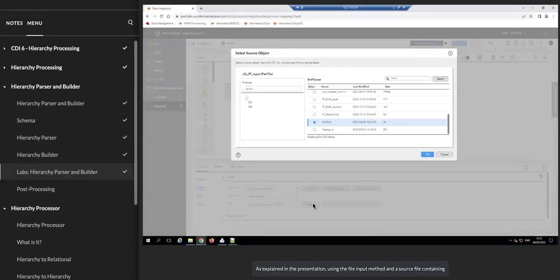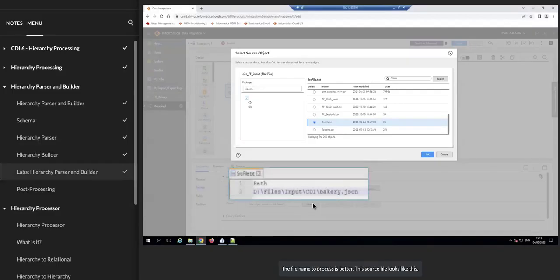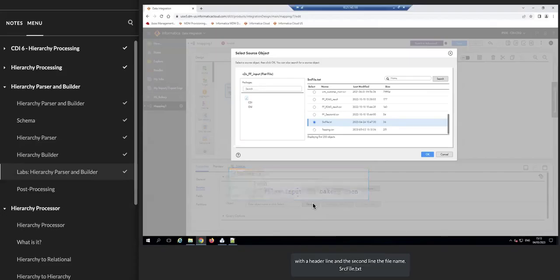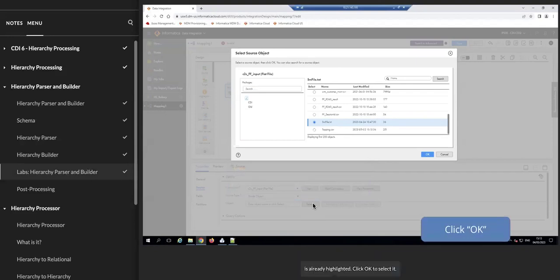As explained in the presentation, using the file input method and a source file containing the file name to process is better. This source file looks like this, with a header line and on the second line the file name. src file.txt is already highlighted. Click OK to select it.